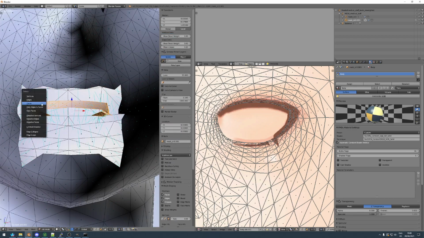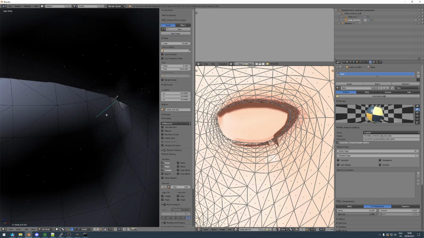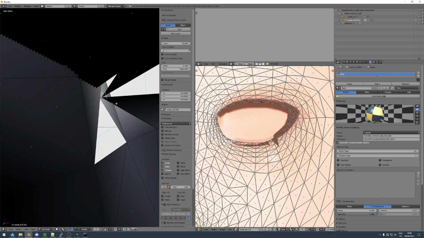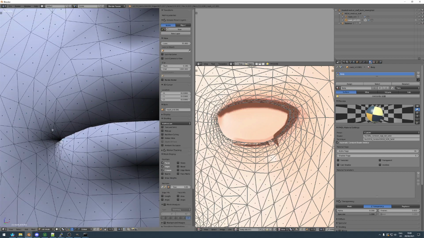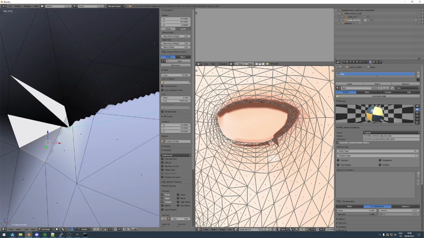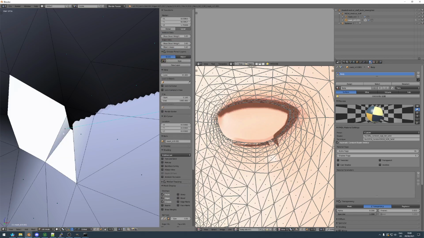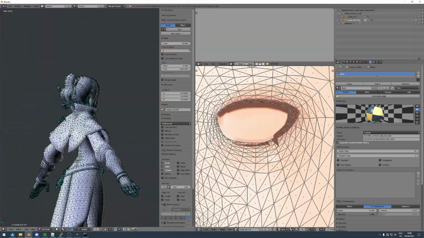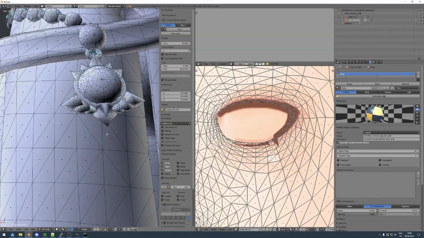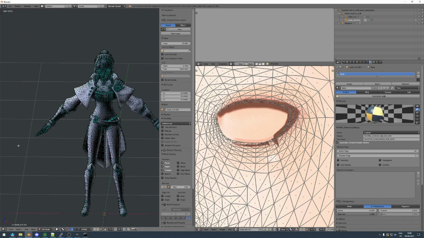Get rid of all of this as well. The leftover bit here somewhere. That one, delete that. And another one here. That's the wrong one, delete that. And then just have a look and see if there's any other problematic parts.